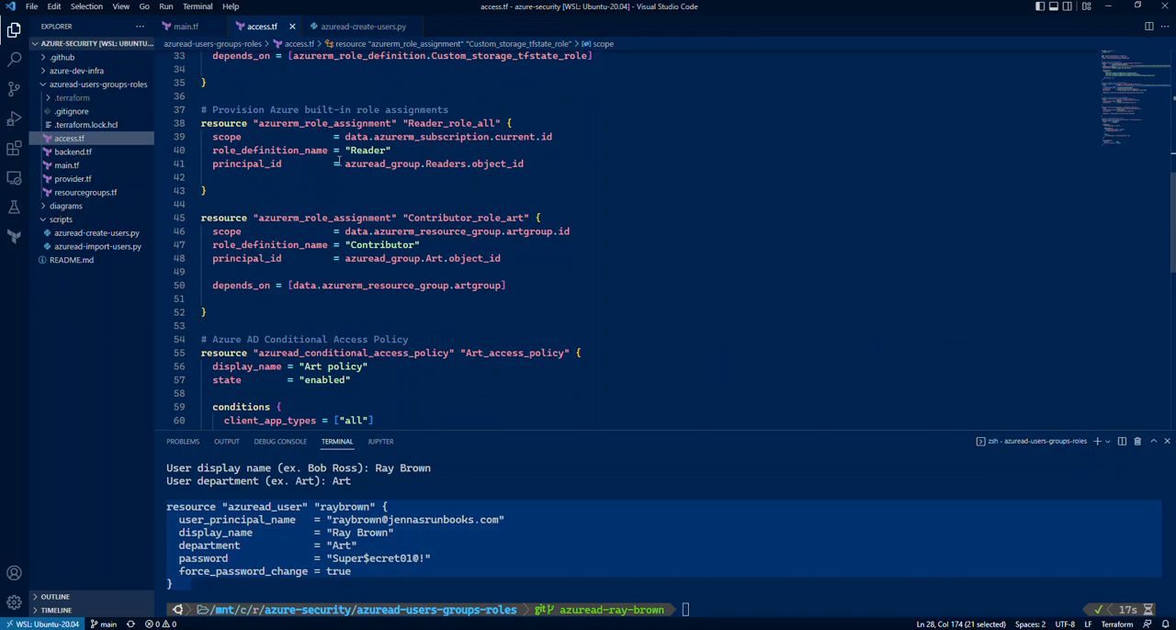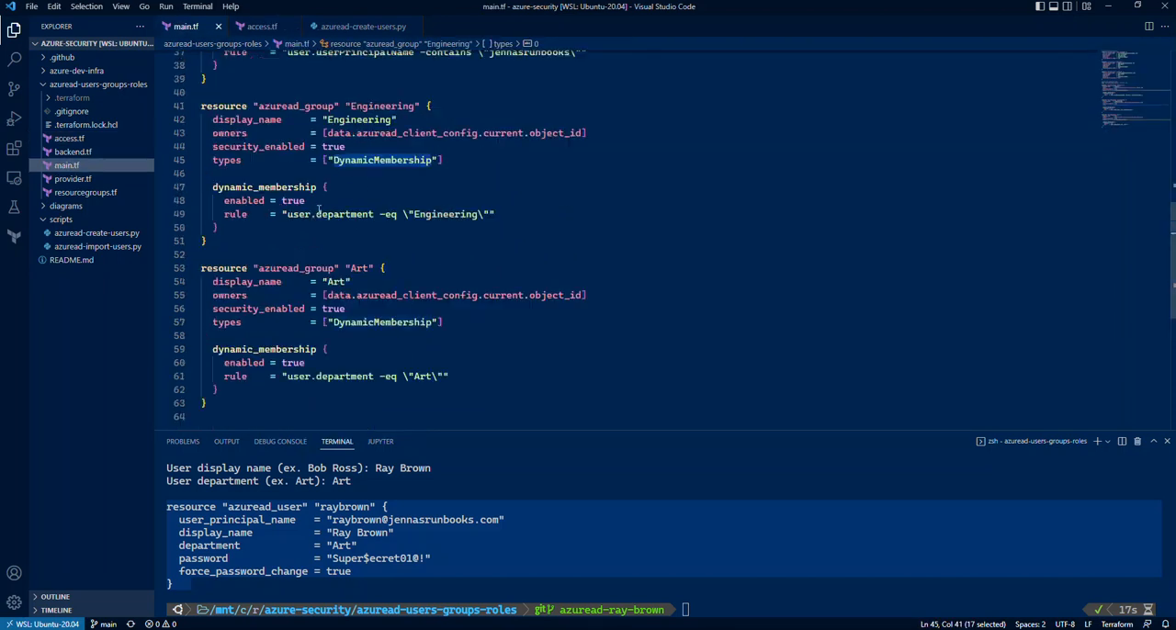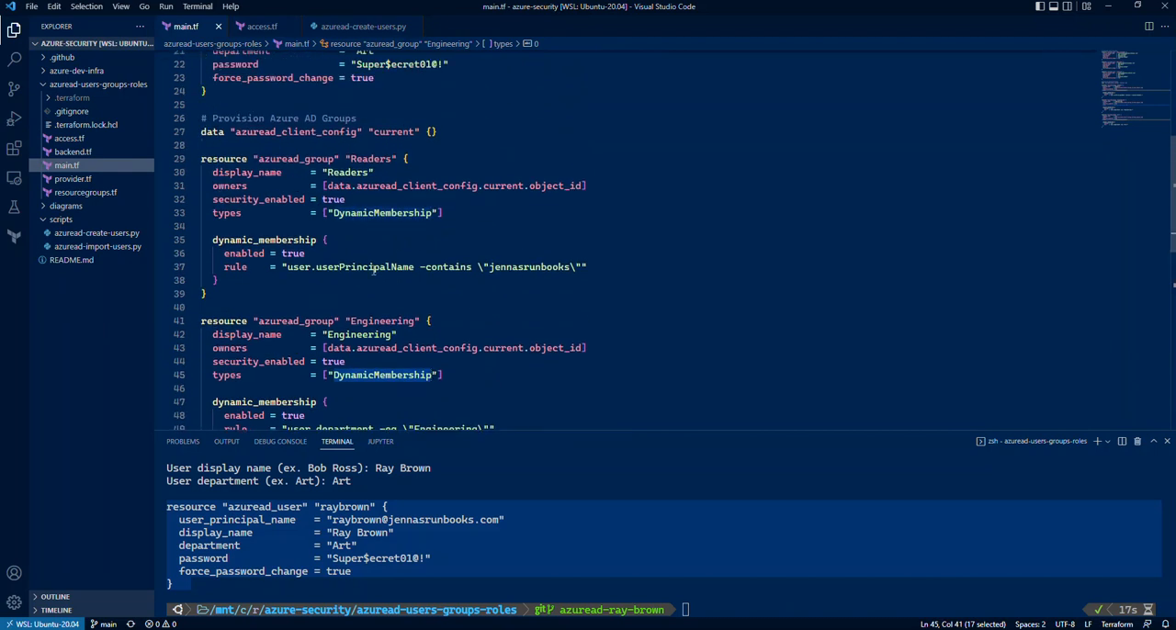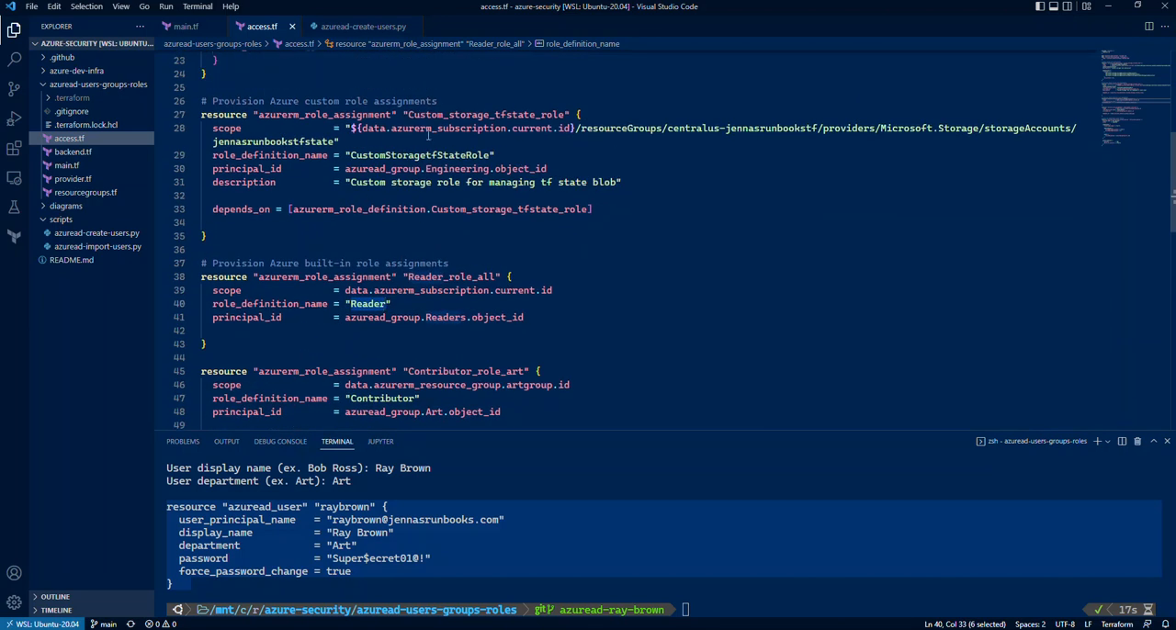Here we've got the built-in role assignments. We've got a reader role all. So this is just the reader role scoped at the subscription level. So that means, if you recall, all of our users are going to be added to our readers group, and all of them will be allowed to read the subscription level and below resources, except for private data like these keys. So we'll demonstrate that as well.